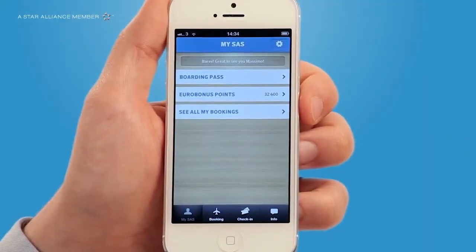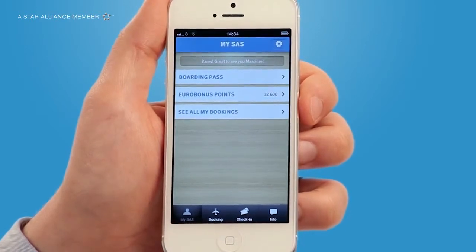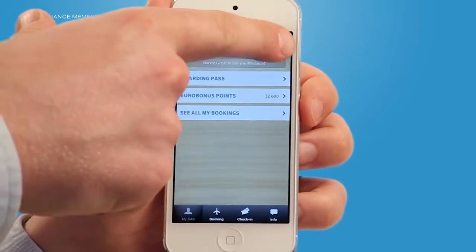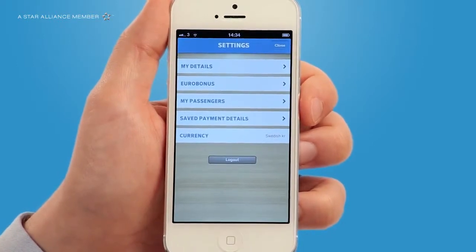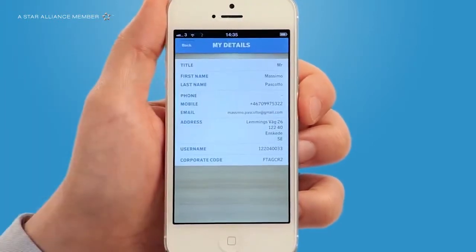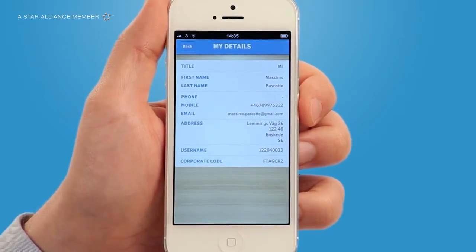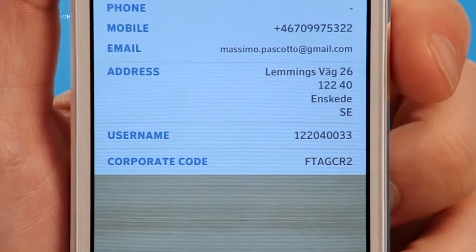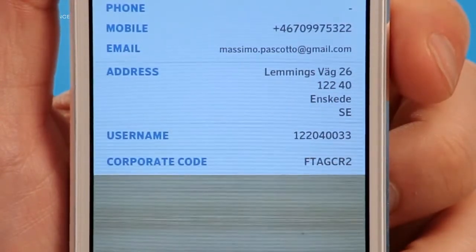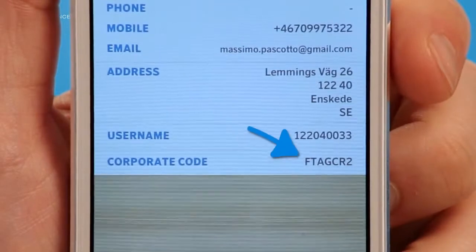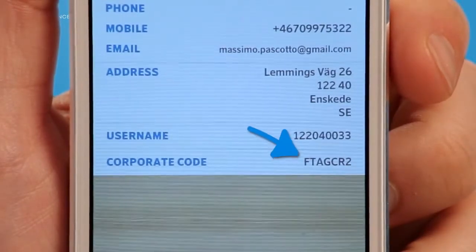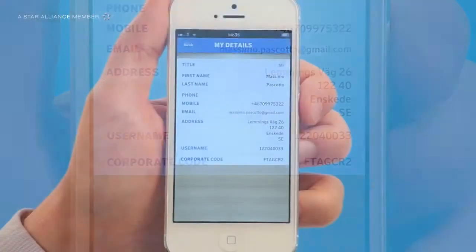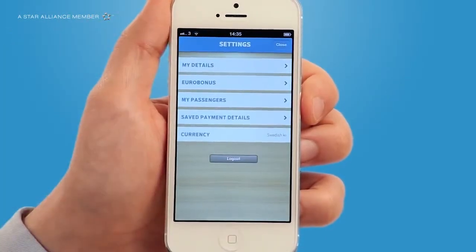Before you go ahead, we highly recommend you to personalize your settings. It will only take a few minutes, and then you'll be able to make really speedy bookings in the future. Tap the settings icon in the upper right corner. First, check My Details. This info is taken from your Eurobonus profile that you have made on the SAS homepage. Just a reminder, if your company uses credits, please make sure that you have listed your CMP code in your profile on the SAS homepage. This way your company won't miss out on any credits when you book through the app.